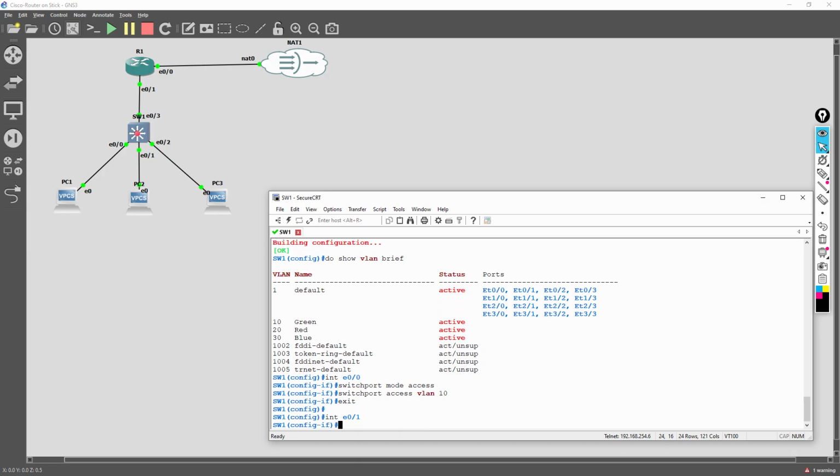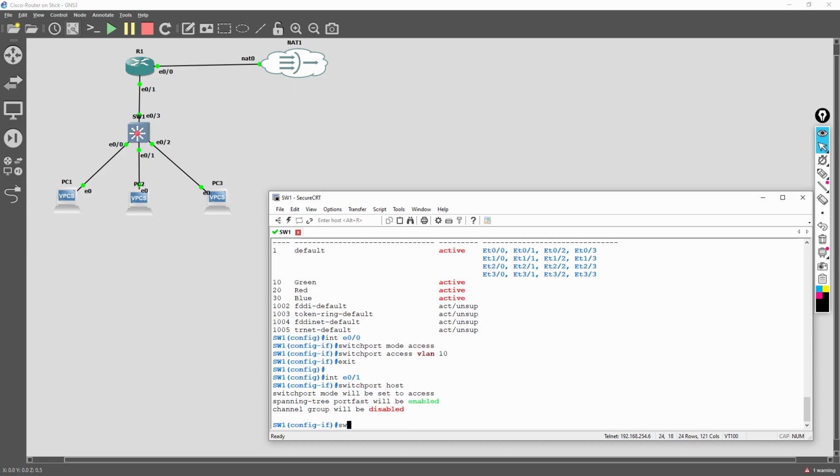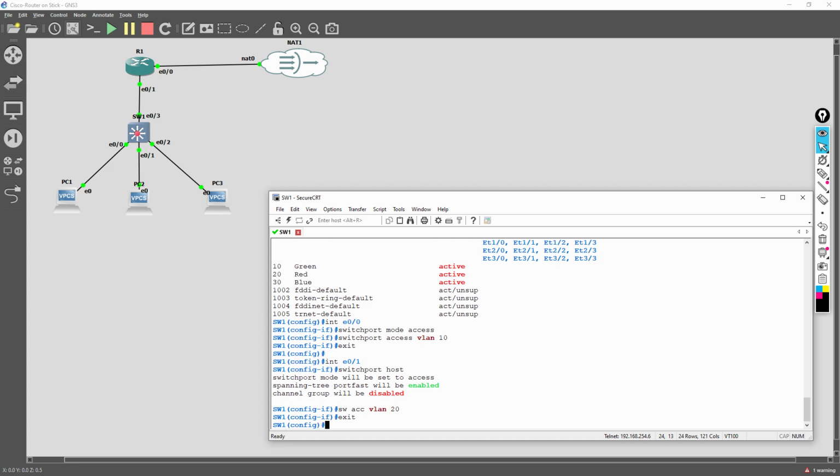Then interface is 0 by 1, and some people used to type the command switch port host. Then after that they can type switch port access VLAN number 20. You guys can see here the moment you type switch port host, it's saying that switch port mode will be set to access mode, spanning tree port fast is going to be enabled, and channel group will be disabled. So these 3 things are going to be affected on this specific port. That's the beauty of this one, guys.